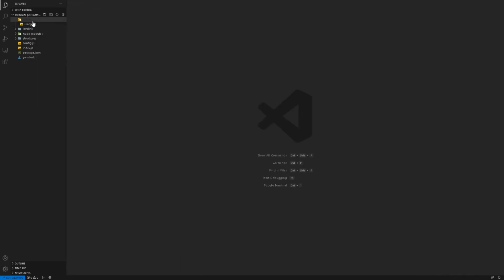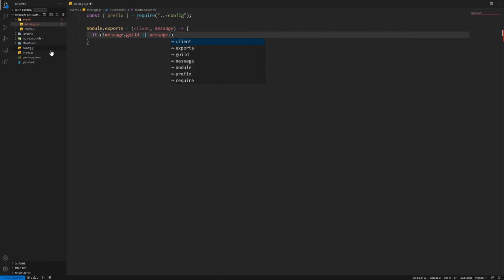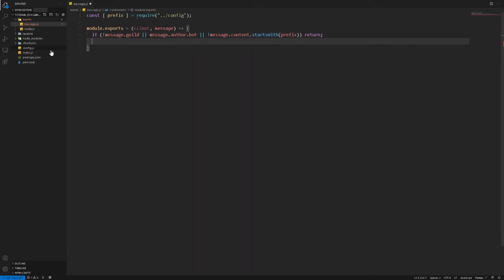Then for the message event, we'll just want to get a few simple things. So you want the prefix from the config file. Then you'll just want to export the function again, which will have a client and a message. Then you'll check if there's no message.guild or message.author.bot or message.content does not start with the prefix, you'll just return.